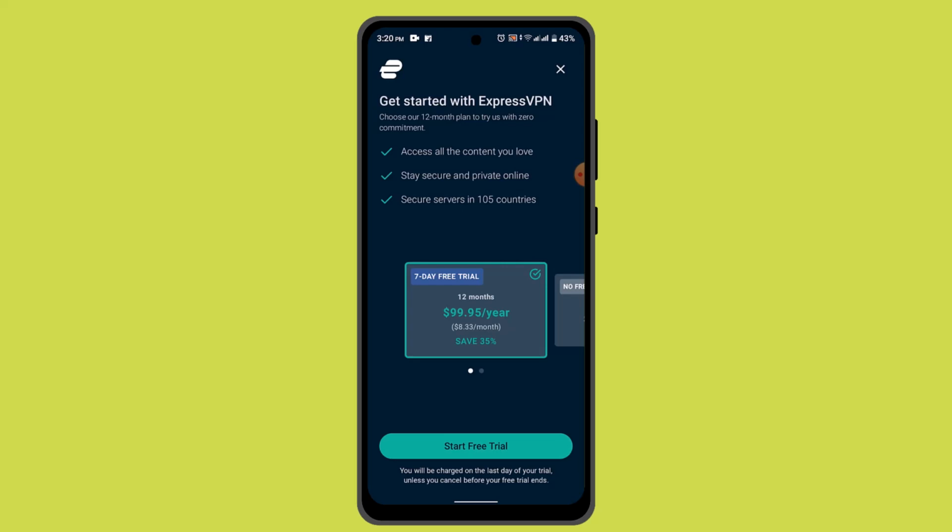When you're logged into your account, you have to locate the location to which you wish to connect. When you get the VPN app, you can check your email, follow the download link, and then sign in.